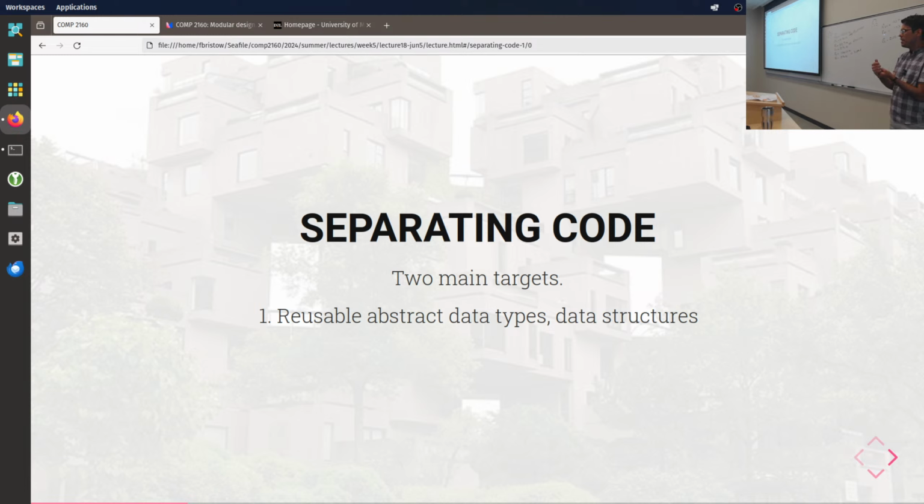Have you done hash tables yet in 2140? If you're taking 2140 right now, you've done hash tables? Yes? Okay, good. So hash tables is another data structure that we could be using to implement things like a set, for example. We want to separate code into these reusable abstract data types and reusable data structures.